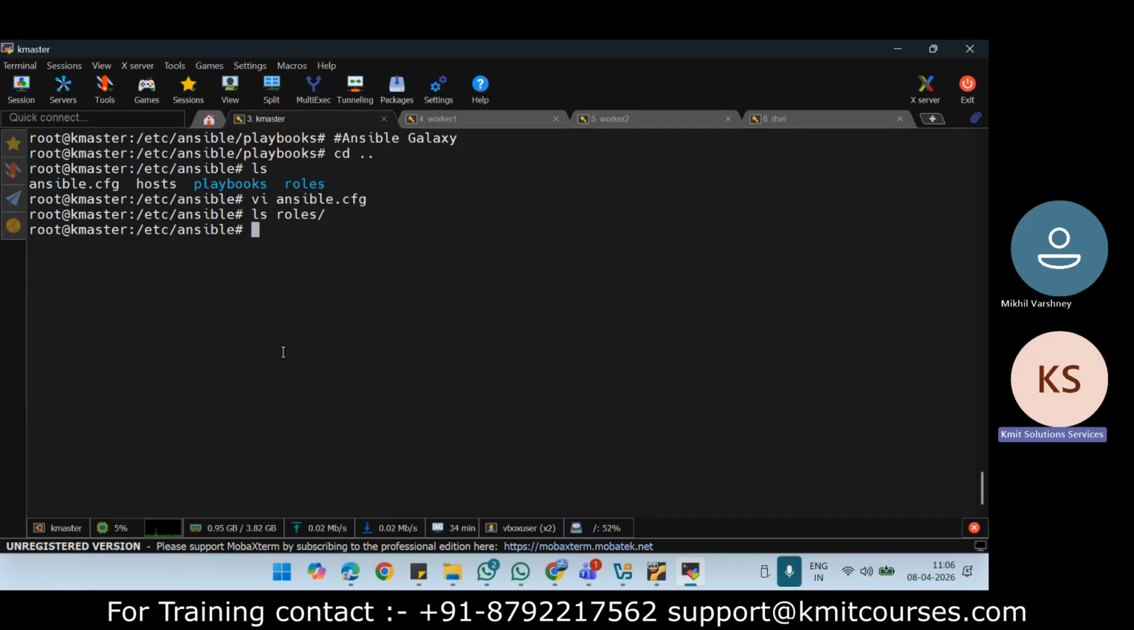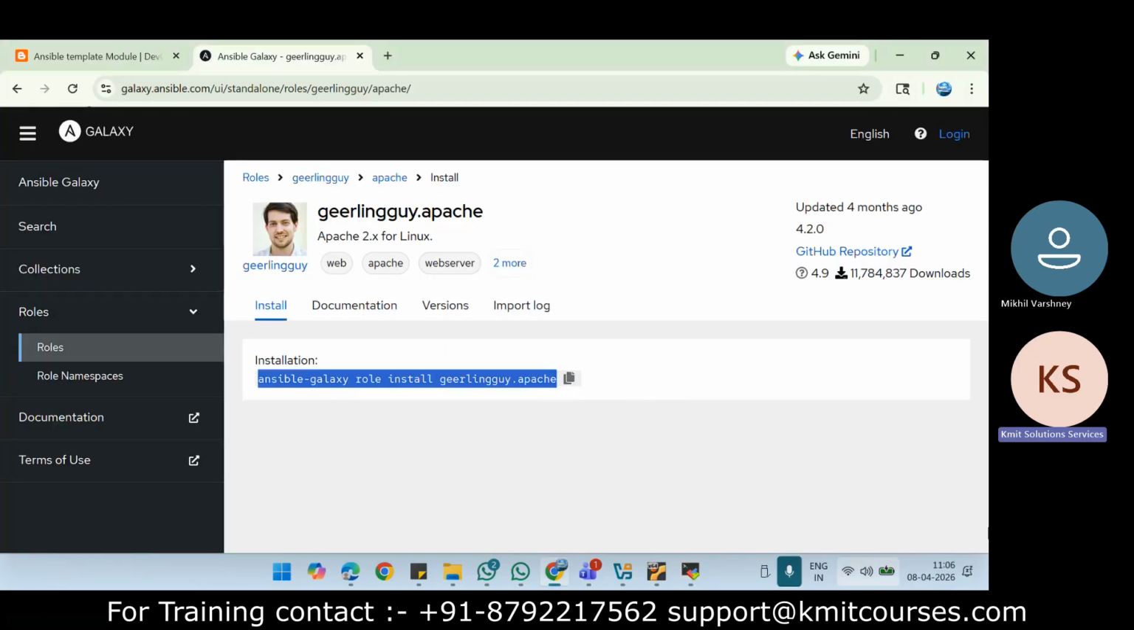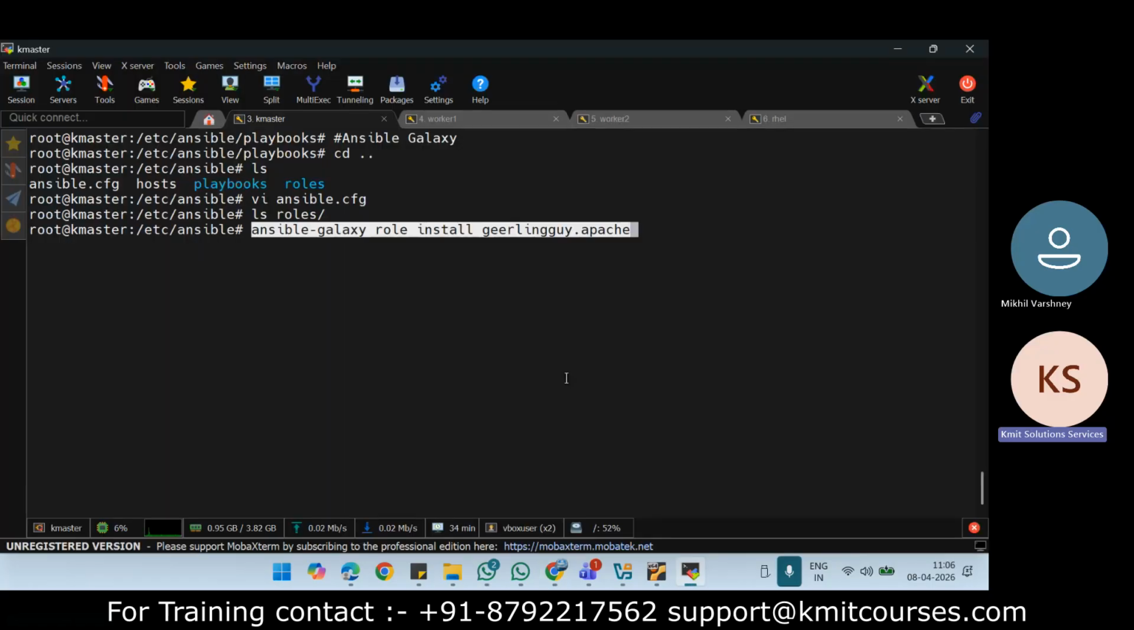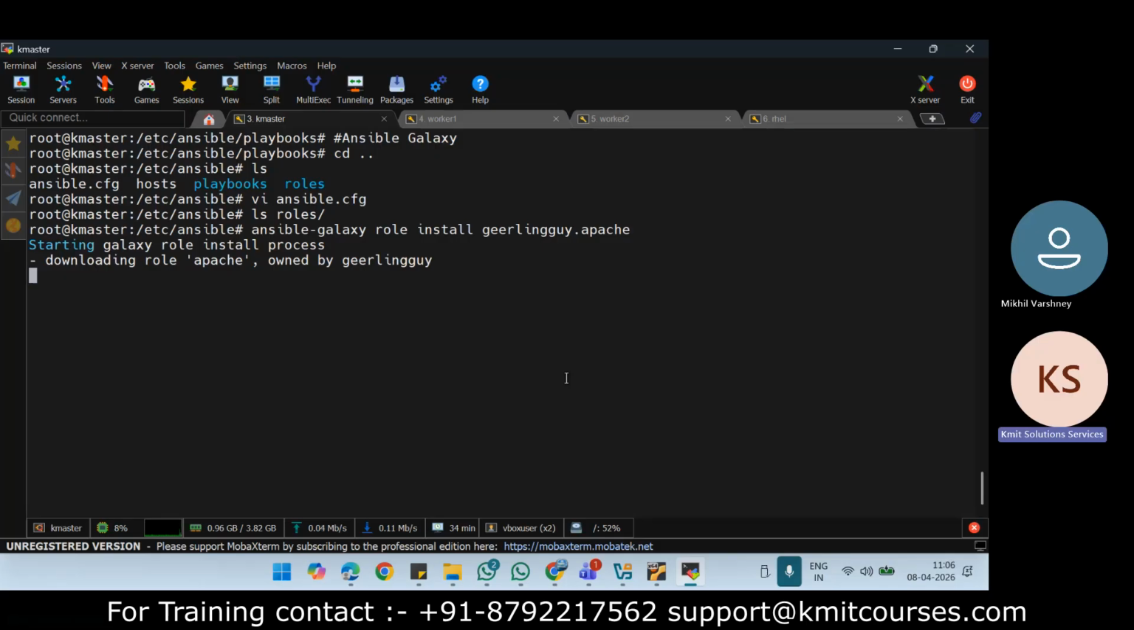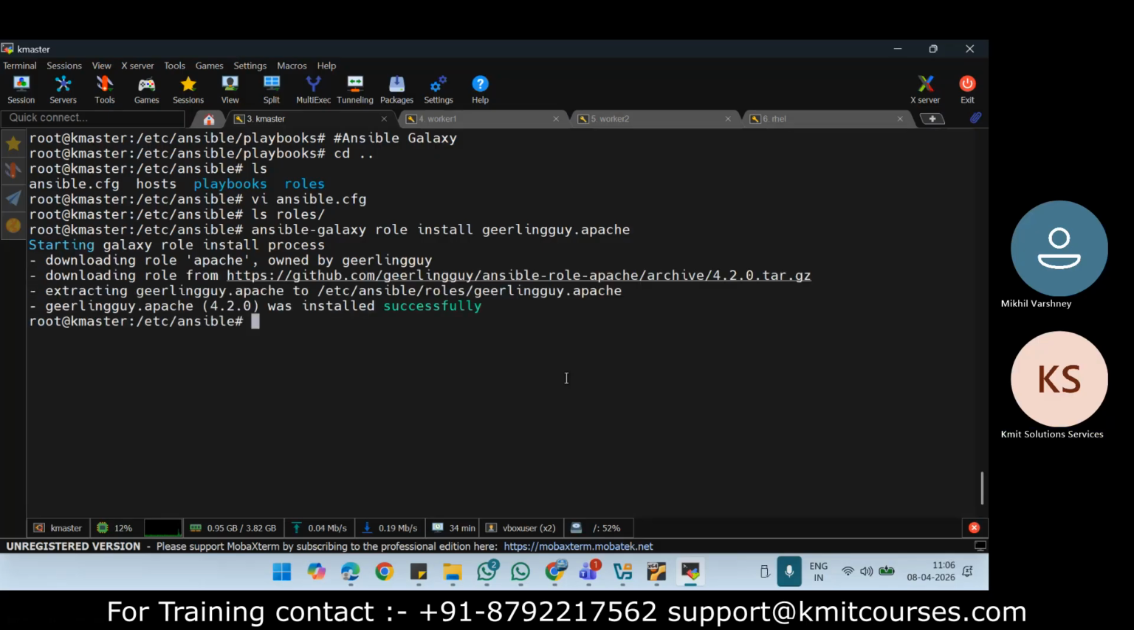Now I'm going to copy this statement, which is created by this developer. I will copy this and paste it here. Ansible Galaxy role install. Gaurav is the username, and apache is the role name. So it will create the username.apache directory under my roles. So you can see there is one directory created.